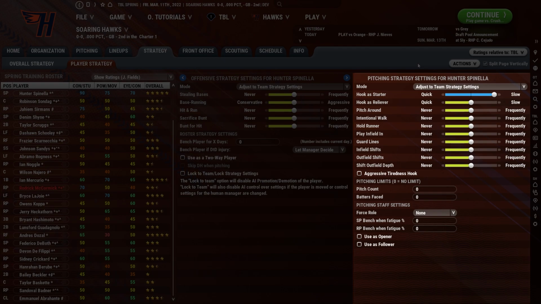But the team strategy settings are really good if you want all of your players being aggressive, if you want all of your players having quick hooks, just so that way you don't have to do a whole bunch of individual player strategies, all right? That's the general consensus, is that you're going to have some stuff that is global across your entire team, and then you're going to have some player strategies that are individualized just to one player. And you can either adjust or override.